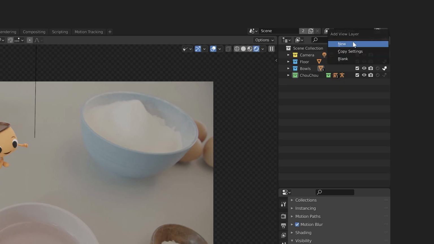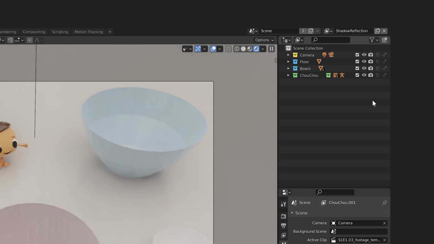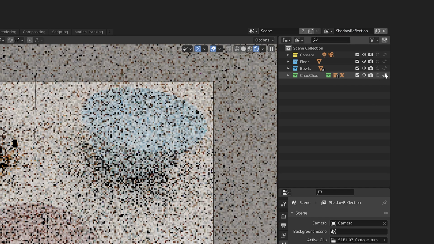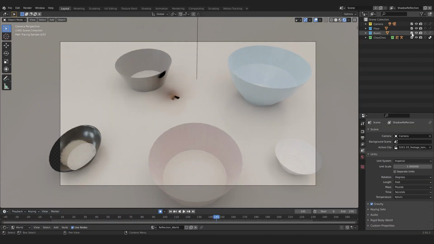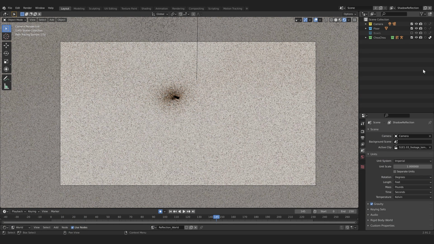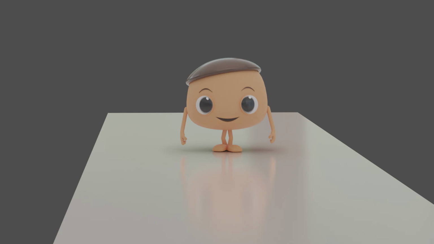Next, I created another render layer for the shadows and reflections. I started by setting the ChouChou collection to indirect only. Then I turn off our bowl collection so we just see the floor. From this, I just want the shadow of ChouChou and his reflection in the counter.